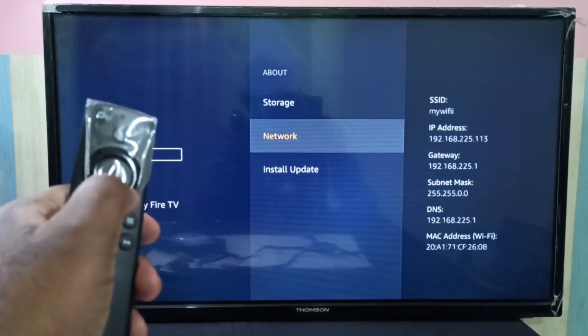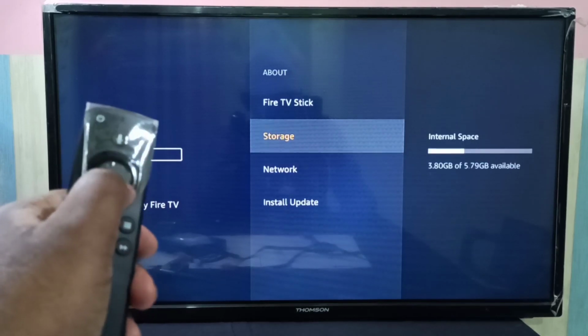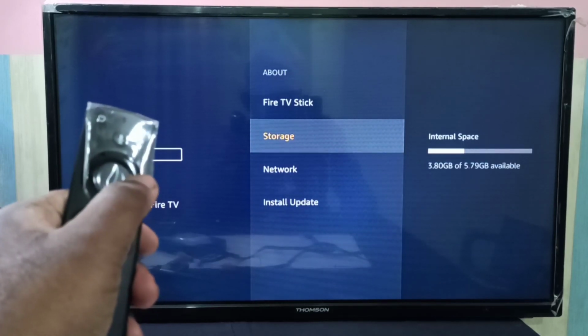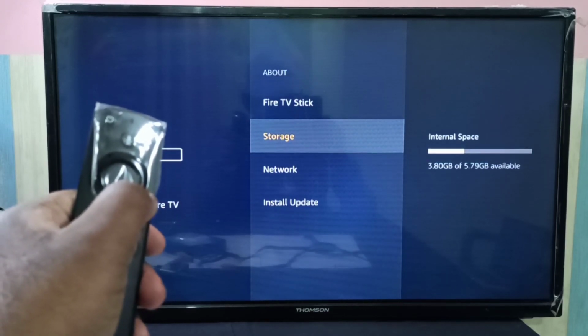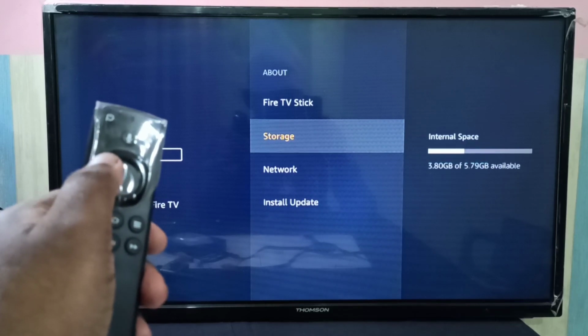So if you want to find the storage details, you can go to the storage section. There you can see the internal space, total space and available space you can find here.